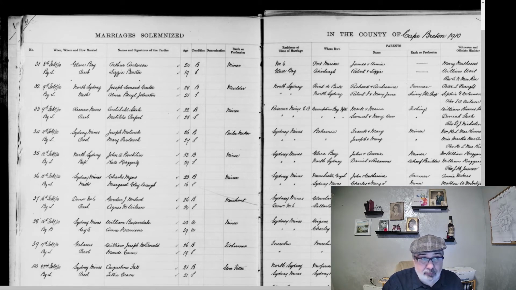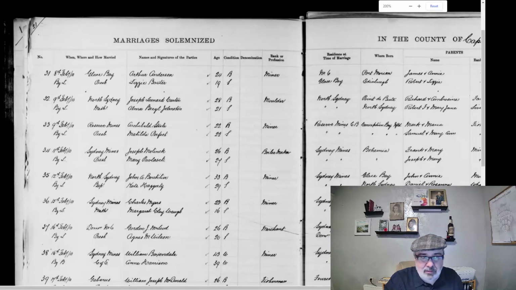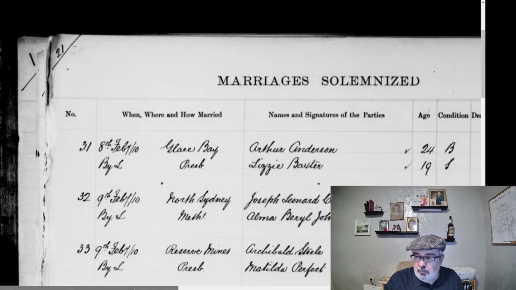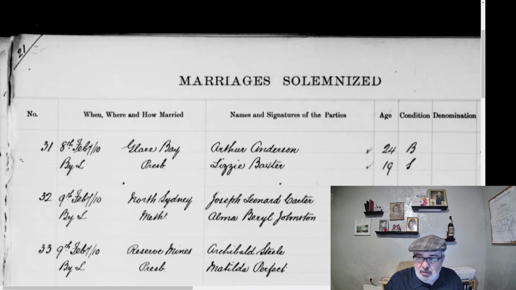Anderson and his wife Elizabeth. She is listed here as Lizzie. They are the first. I'm going to just sort of zoom in a little so we can get the information that's there. Look at this. The first thing we have is the date, and you'll see there's actually a sequential number. So if I was to find the pages of the book before, it would be number 30. So we have when, where, and how married.